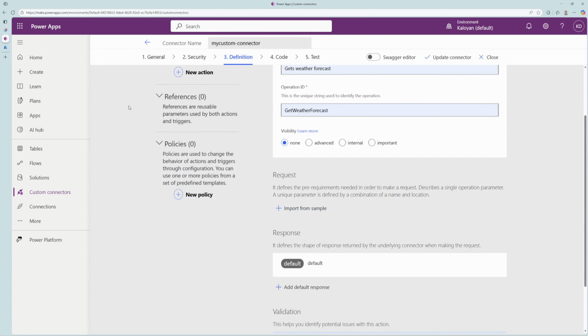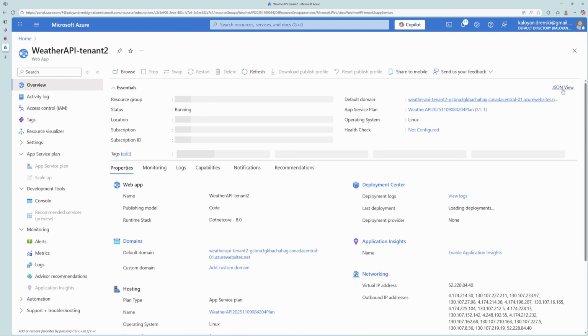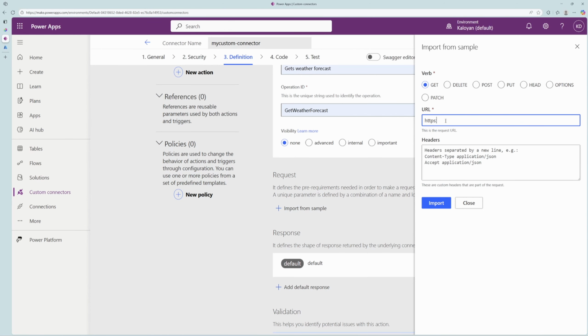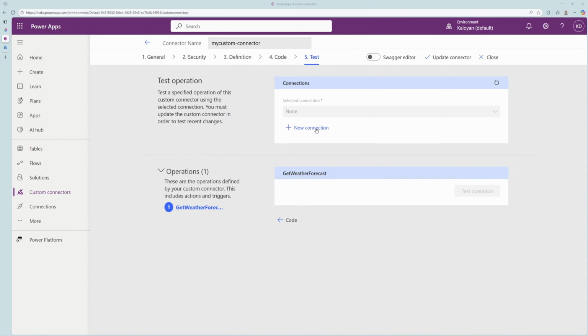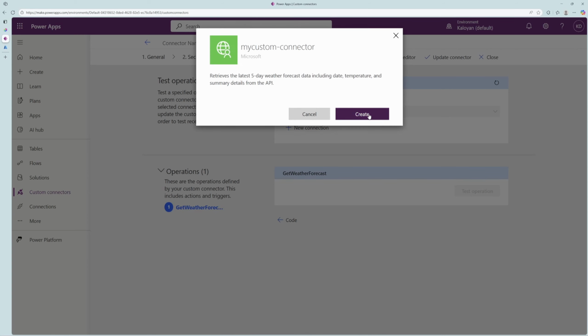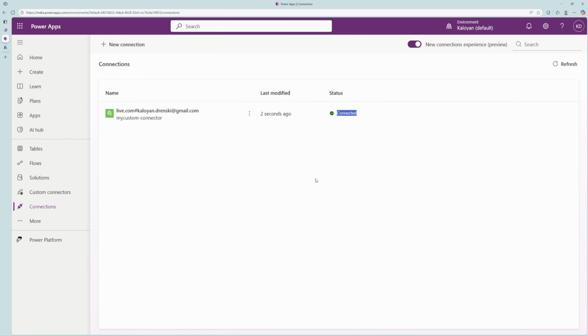Let's create our request. So it's a GET request. Let's again copy our endpoint. It's HTTPS. This, then weather forecast. Click on import, update connector. Now let's try and create a new connection. And for that, now we're signing in with our other tenant's account. So not the tenant where Copilot Studio is, but the other tenant where we just deployed our API. Let's log in, and we're connected, which is great.